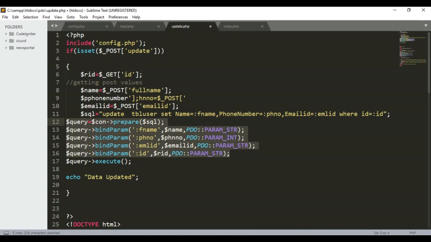This is all about how to update the database using PDO. In the next tutorial we will learn how to delete a record in a database.